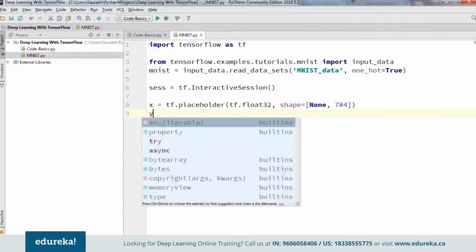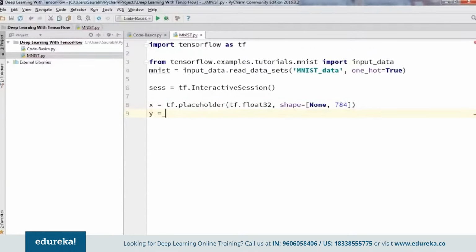Now I'm going to define variable y, which will be nothing but our real labels, or you can say the desired output. Placeholder, and I'm going to type in here tf.float32, and I'm going to define the shape, which will be None, 10 because we have 10 classes. And similarly, y is also a 2D array where each row is a one-hot 10-dimensional vector indicating which digit class the corresponding MNIST image belongs to.